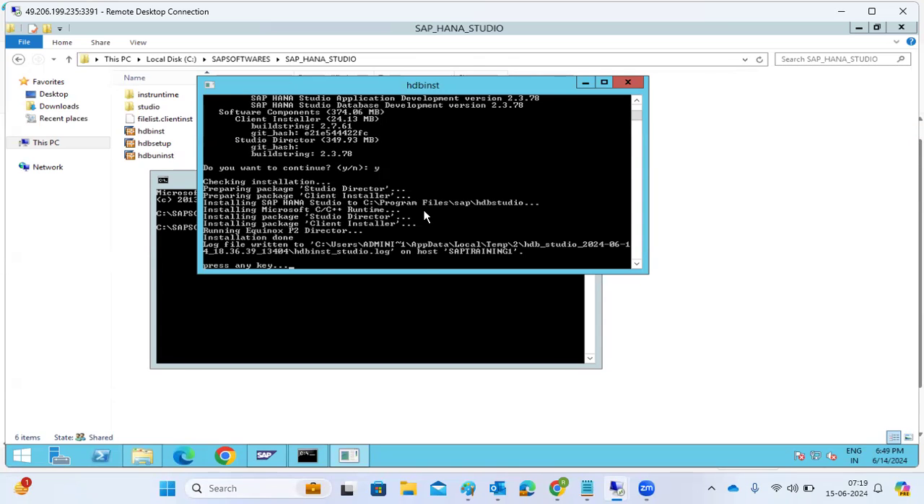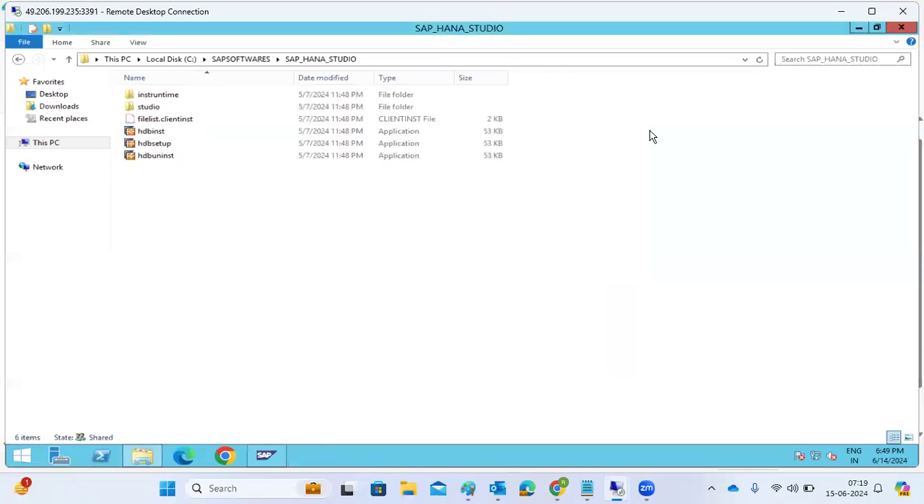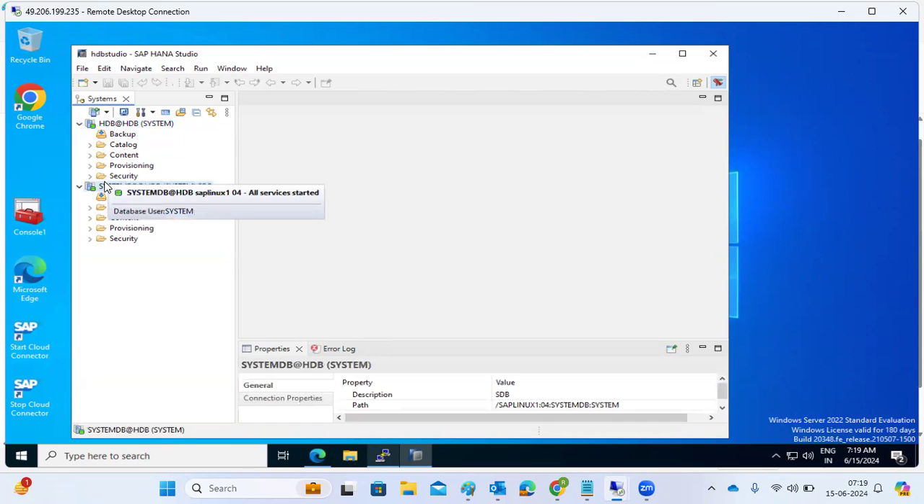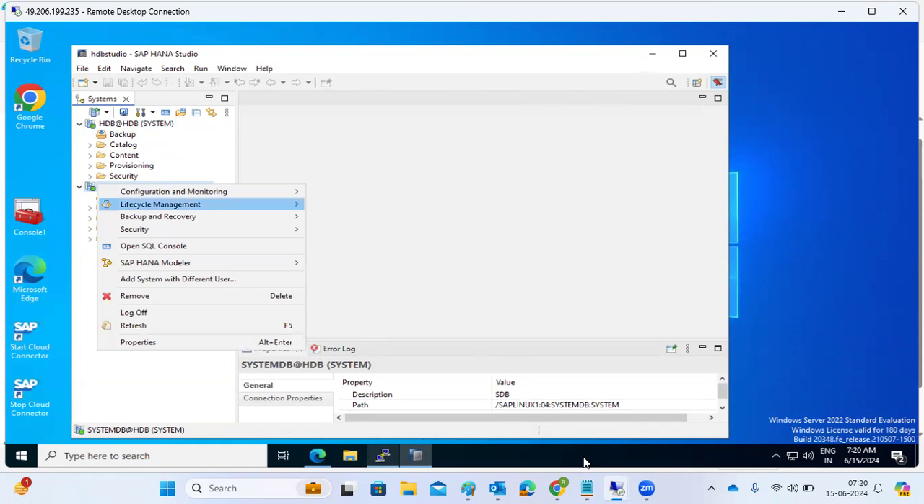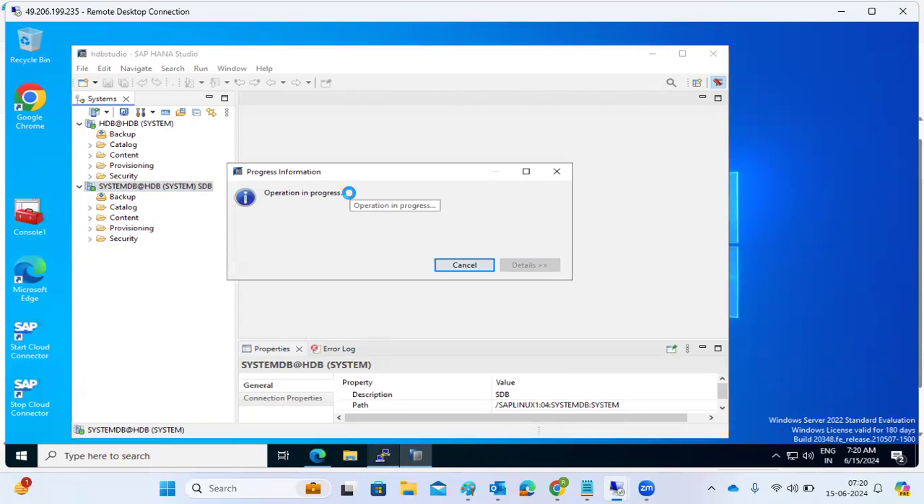Here, just press enter. So the installation is done here. Like that, we need to add the HANA systems at the HANA Studio level. So right-click, or if you double-click it, the administration tabs will be opened here. You can just go here and open the administration. Then the system DB related administration tabs will be opened.